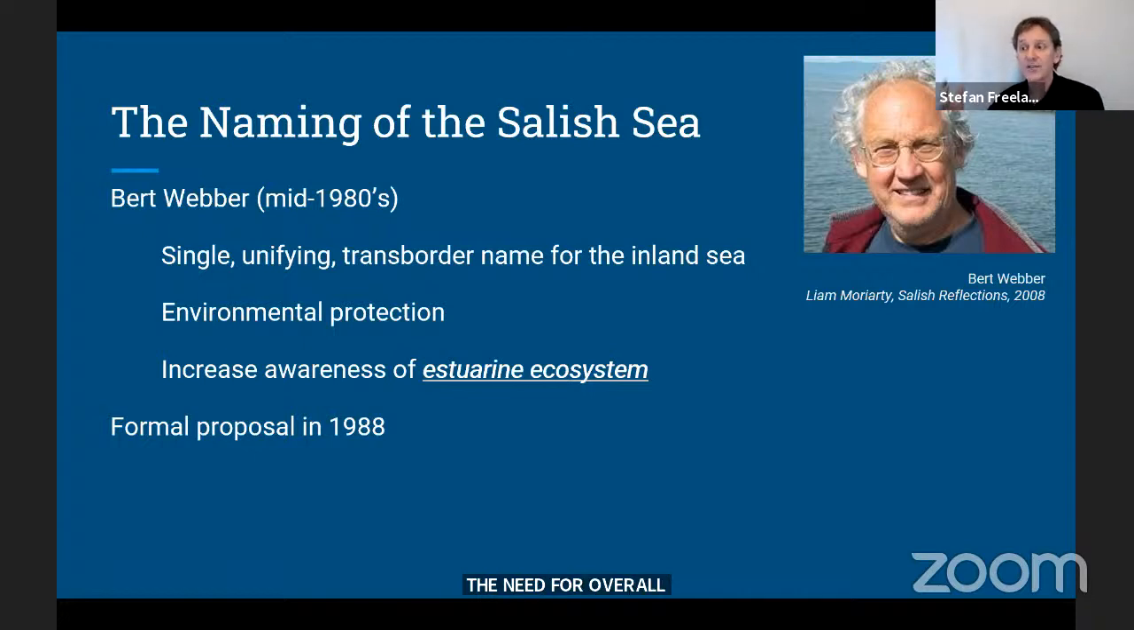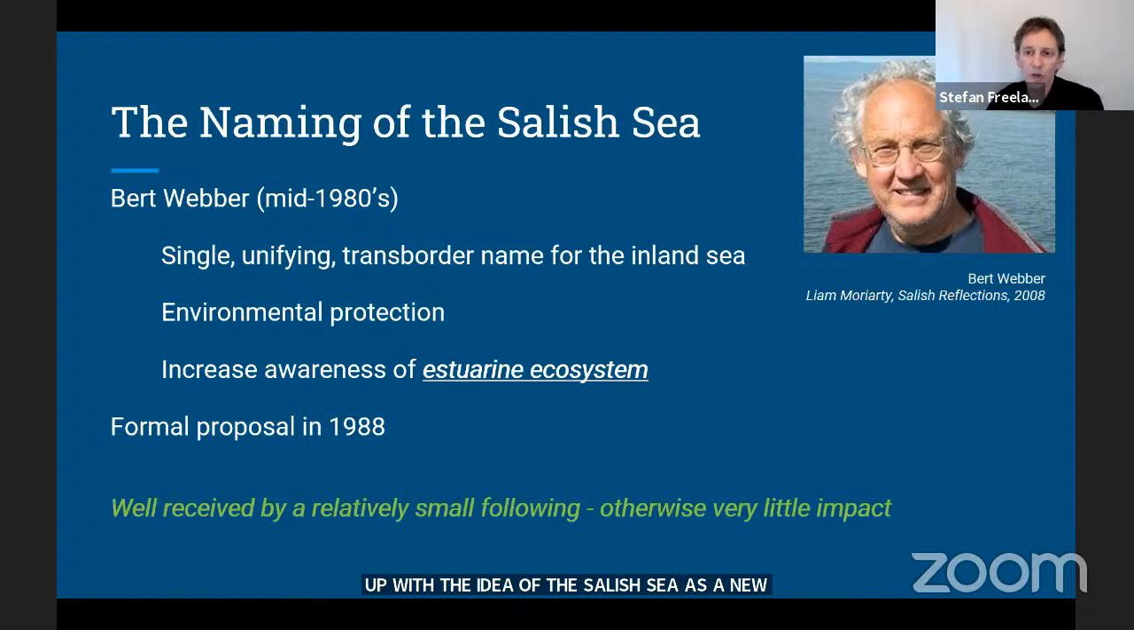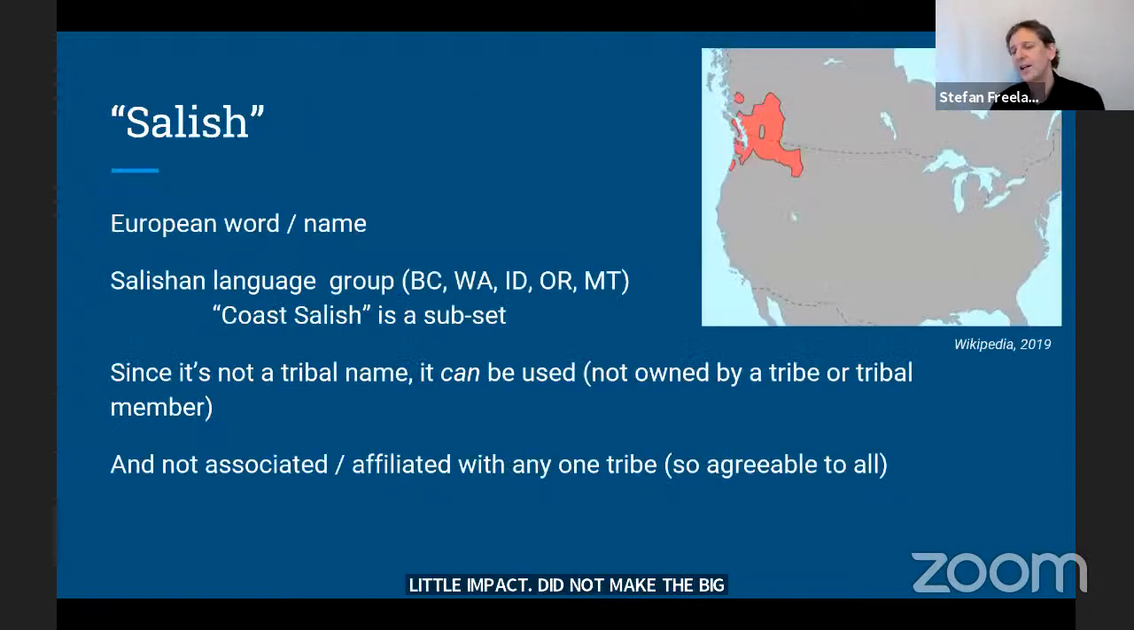And so he came up with this idea of the Salish Sea as a new name, and thought that would be a great idea. He proposed it to the Geographic Naming Board, and it was well received by a rather small subset of people, and otherwise had fairly little impact. Did not make the big splash he had hoped for, and we'll talk a little bit more about that.